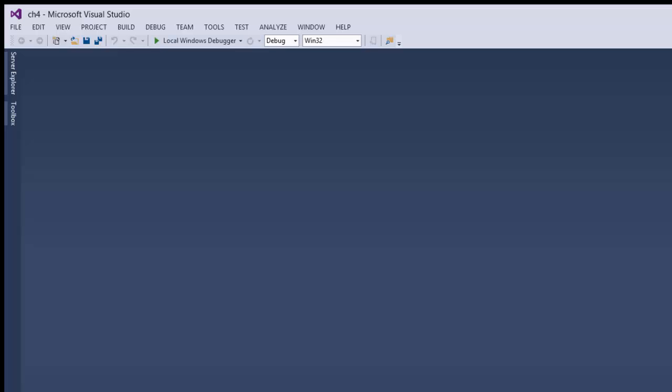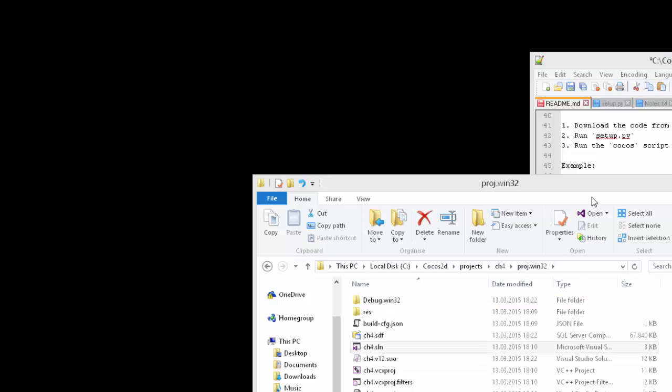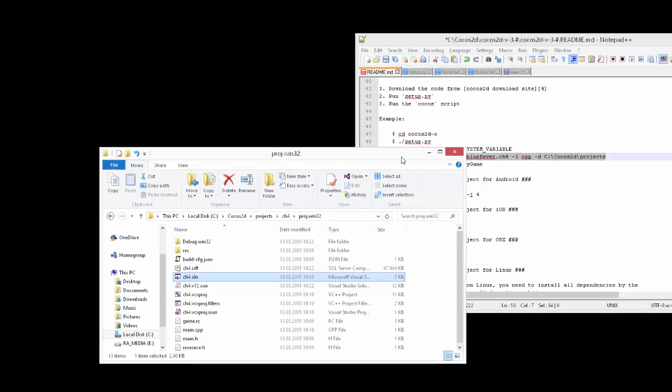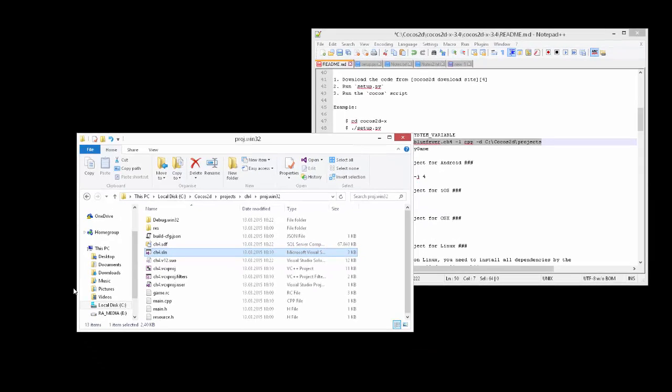That's a bit longer than I thought it would be, but that's hopefully a fairly easy to understand and comprehensive overview of how you go about setting up Cocos2dx version 3.4 to run inside Visual Studio or Eclipse on your machine. Hope you have fun.